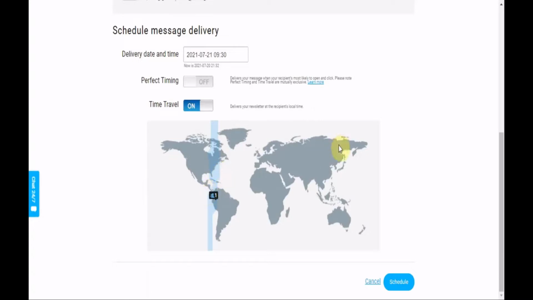So let's say I'm typing an email at midday, and someone's local time is 2 p.m., and I wanted it to be sent to them at 6 p.m. I could set it so that it time travels to their local time at 6 p.m. It doesn't matter what day or whatever. Once it reaches their time, it will be sent in their time, irrespective of what my local time is.